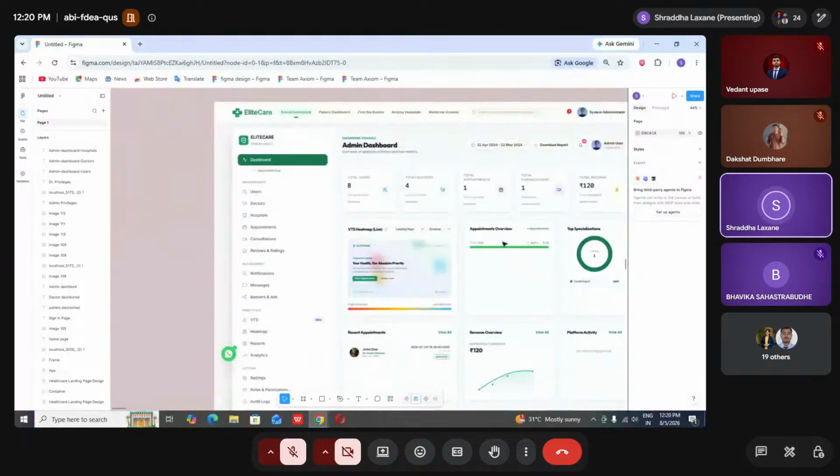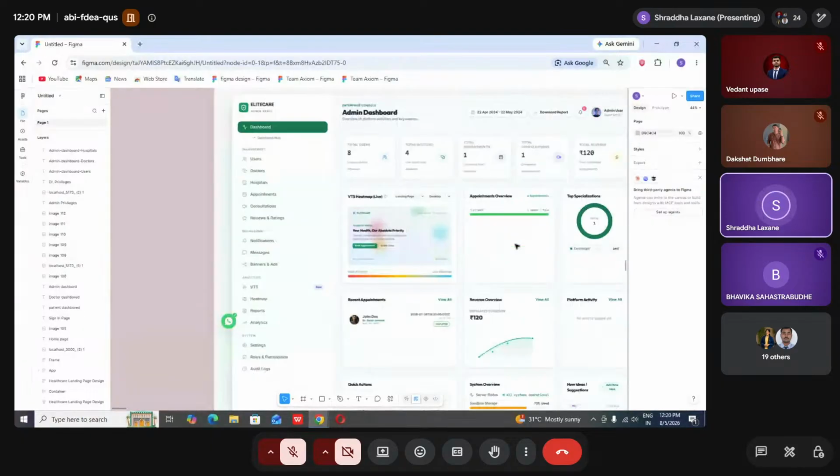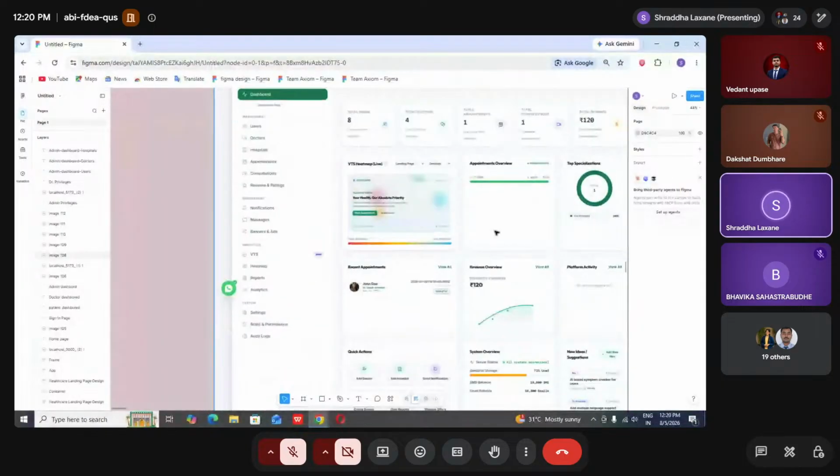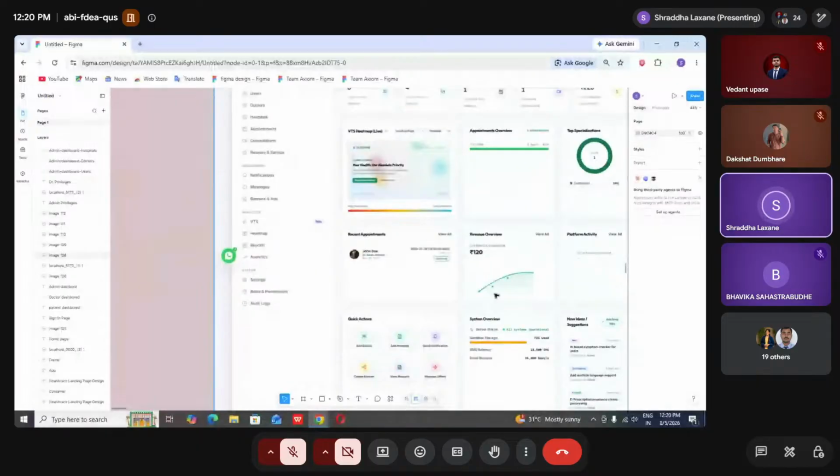Then admin dashboard. This is the admin dashboard, which provides a complete overview of the EliteCare system. It displays key metrics such as total users, doctors, appointments, consultations, revenue reports, analytics, and system activities. This dashboard helps the administrator monitor the entire healthcare platform.